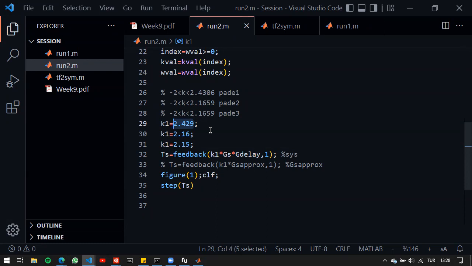You're not really sure about that, but you are sure that using 2.43 and higher values, the system is not stable. So keep that in mind. It doesn't give us really the stability interval, but it gives us the instability interval, sort of.